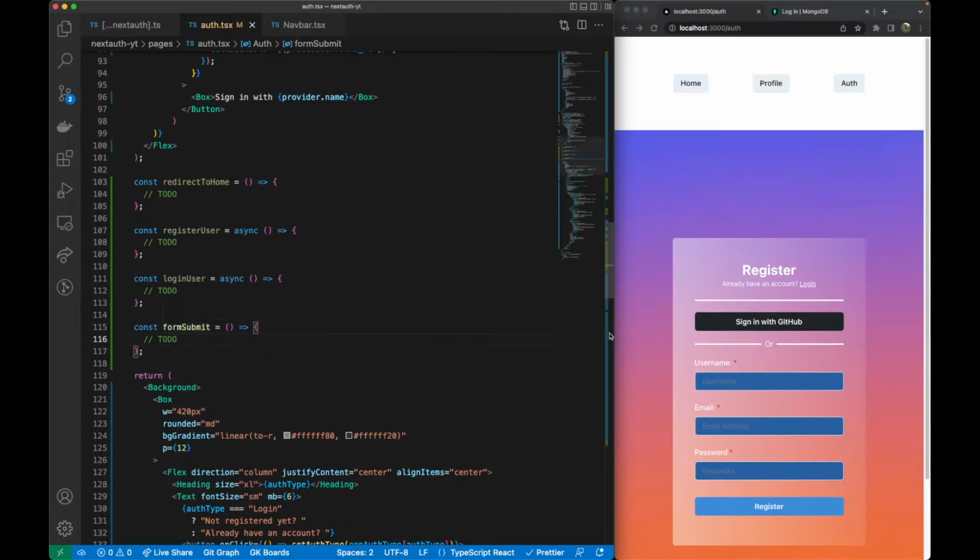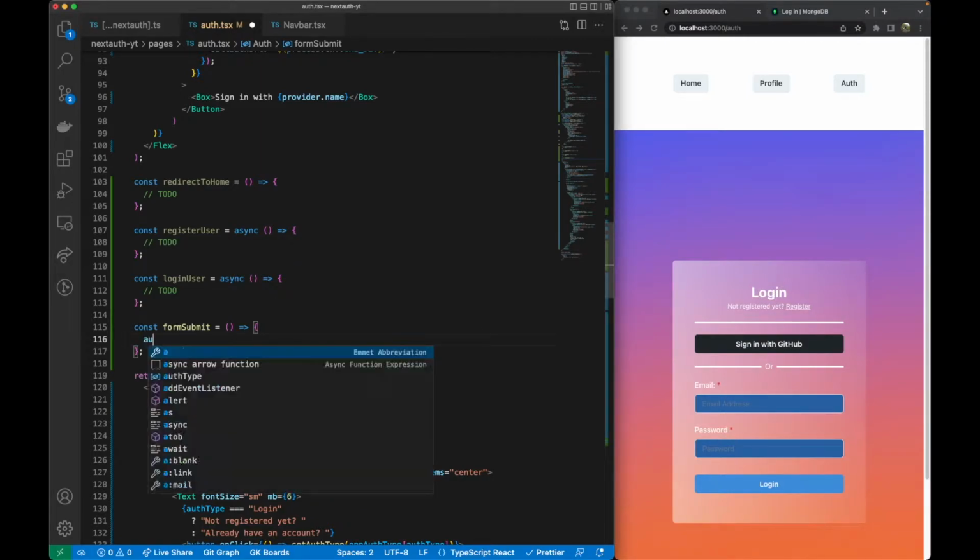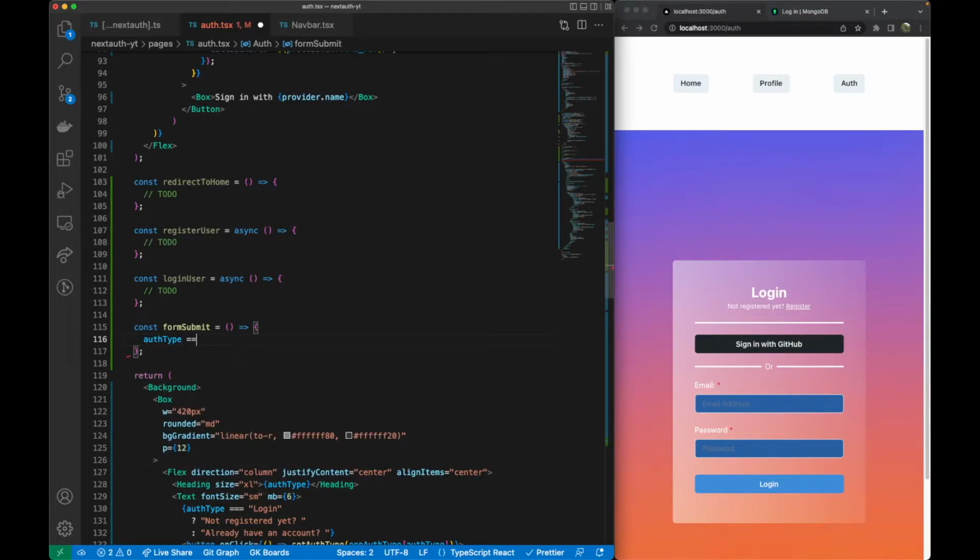The form submit is really easy. We just need to see if we are on the register or on the login page. So let's do that. If auth type is equal to login, then we just do login user, and if not, we are on the register page and we just do register user. That's it. Very simple. So going from this logic, the next one should be the login.